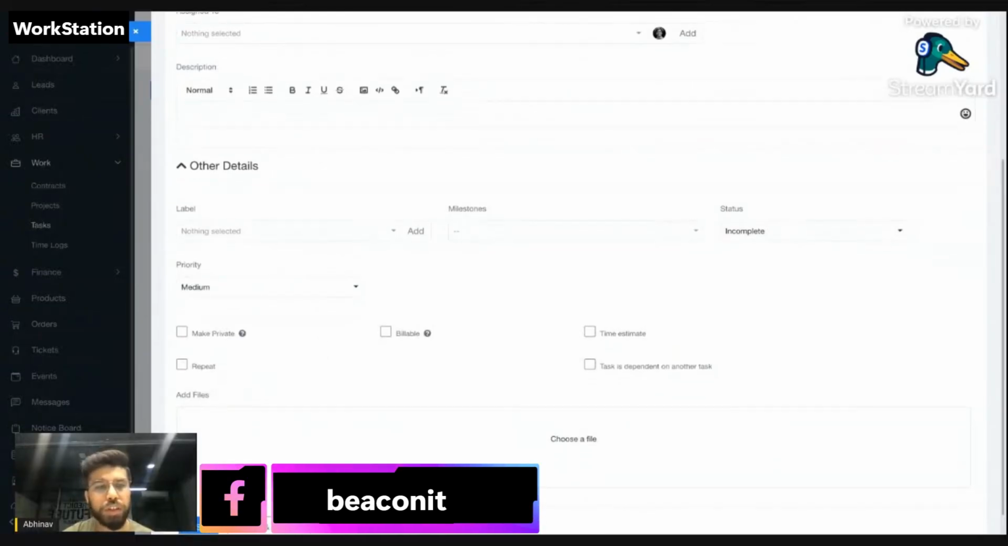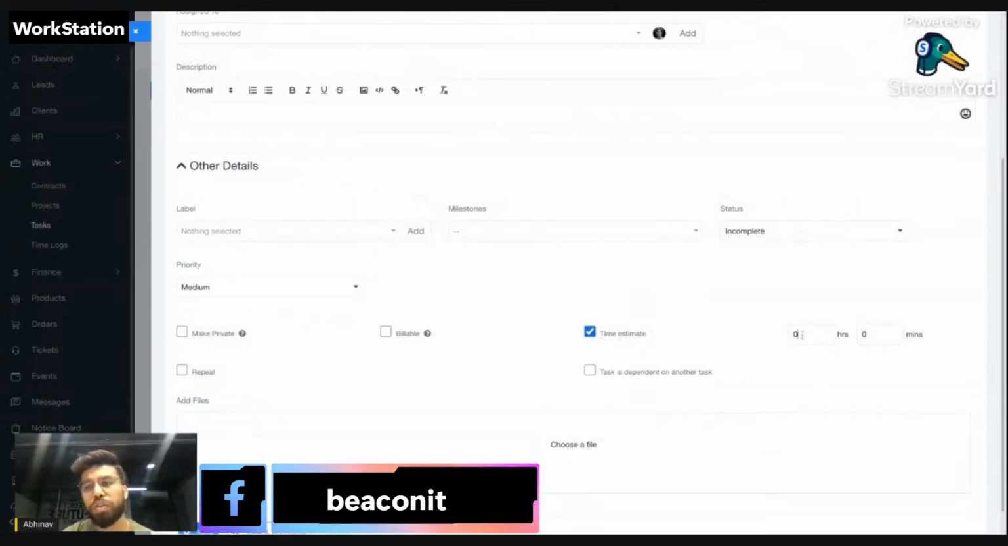If you want to run timers for that project, then you will have to enable this billable option. And by billable, it also means that you can generate invoices for the clocked hours you have done for that task. You can also set the time estimate, that is, the estimated number of hours for the completion of that task.